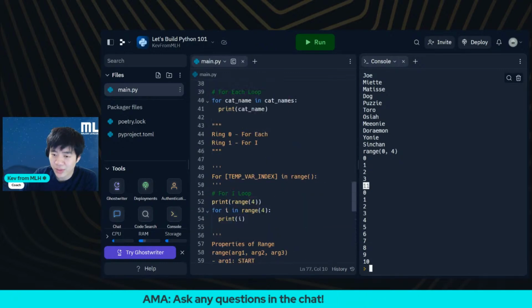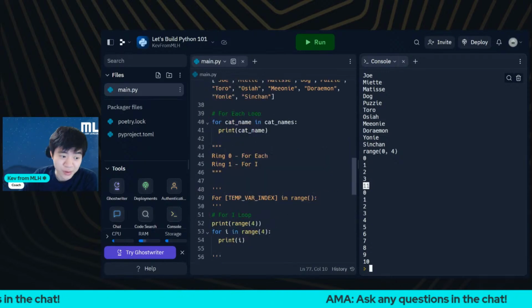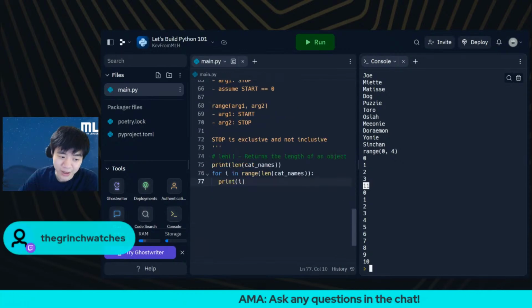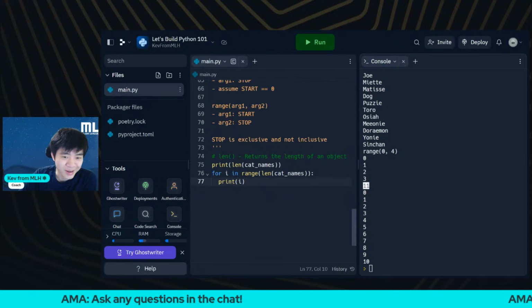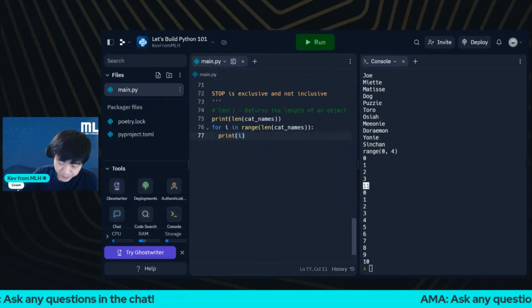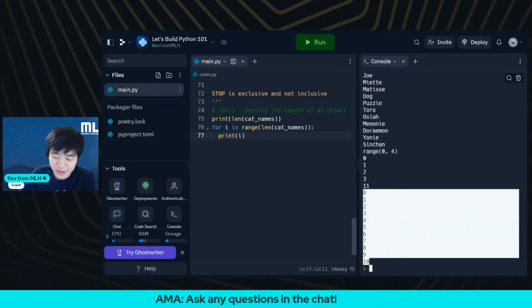Did I really write 11 names in cat? 1, 2, 3, 4, 5, 6, 7, 8, 9, 10. I didn't even realize I wrote 11 names there. Holy heck. That actually caught me off guard. I was like, what did I do wrong? But yeah, okay. So you can see here, it printed out 11, right? So that's the length of the object. And then it went through and printed out 0, 1, 2, 3. And that's not what we want to do.